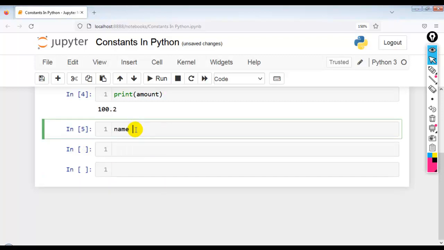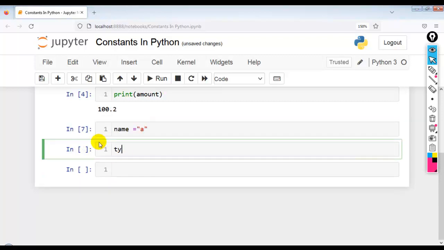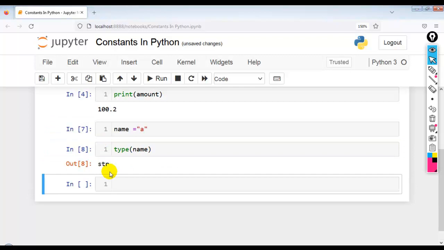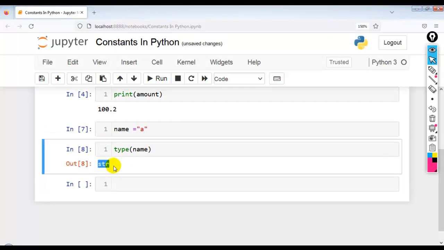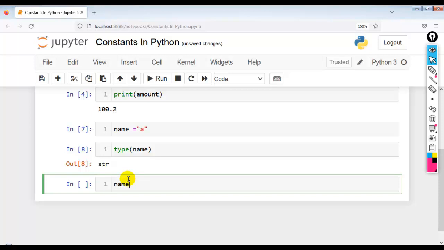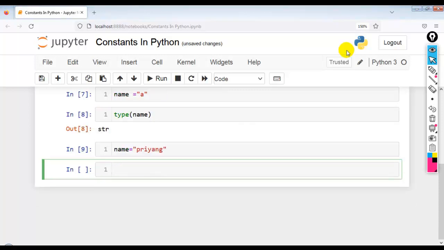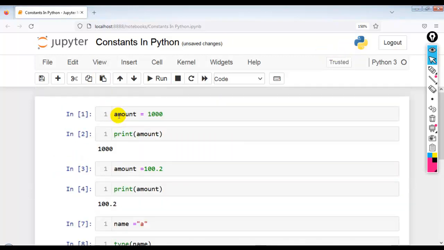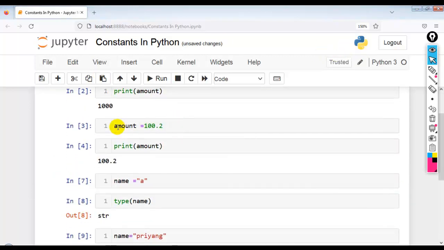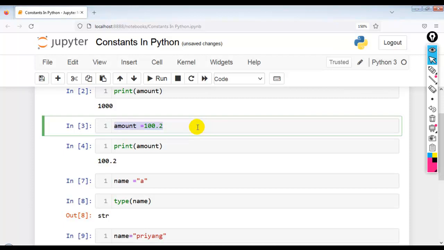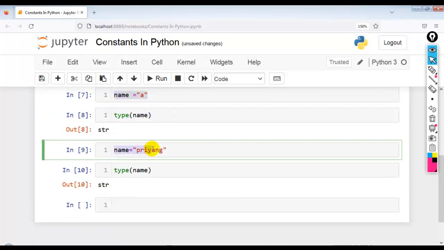Let me use a single character A. Let me check the type of this variable. As you can see, the output is string type. So as I said, Python doesn't have a character constant. In Python, if you write a single character, Python will consider it as a string. If we write name is equal to Priyam, and let me check the type of name, string. Both are the same. So this is an integer constant, this is a floating point, also called a real constant, and these are string constants. Python doesn't have a character constant.